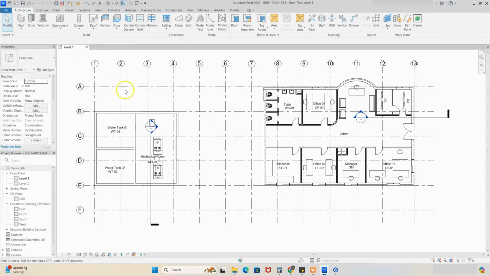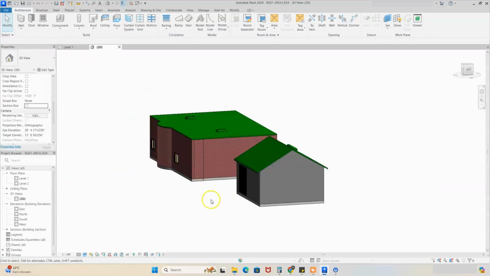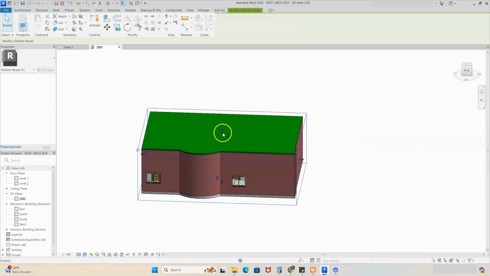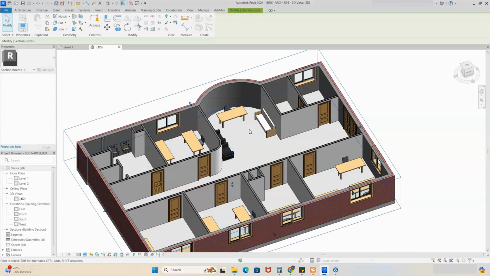Now we are in the floor plan. You can see here Level 1. This is an architectural project, and I will add a section box to see objects inside the building. Section box view. You can see here a simple architectural model. Now I will load a variety of hosting families into the project and we will check how those families work.